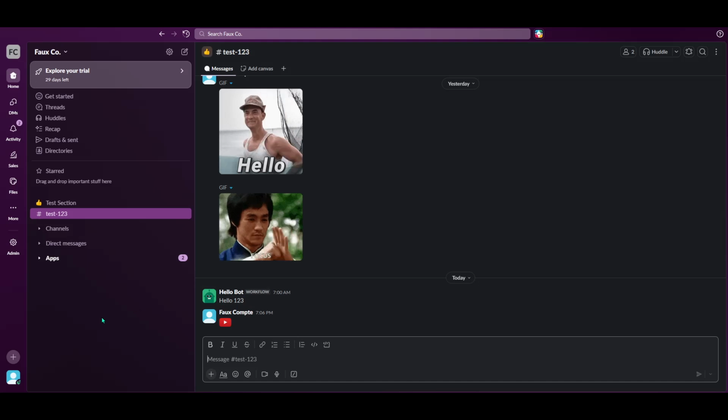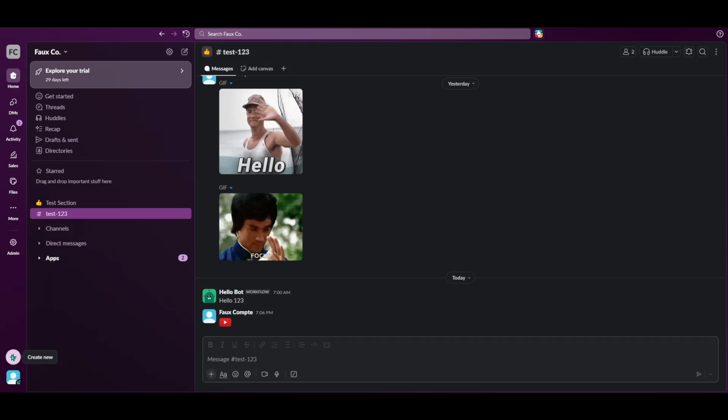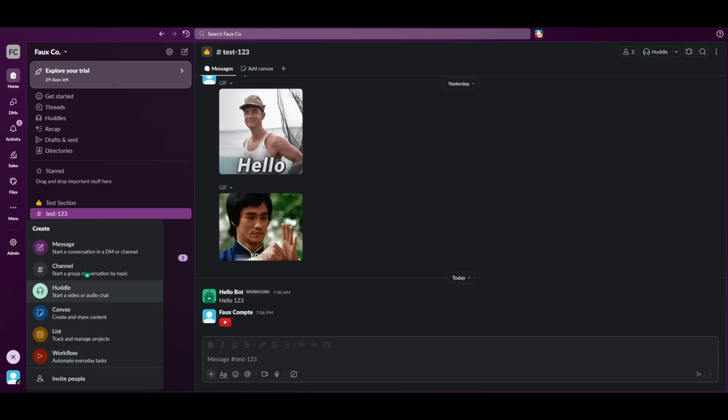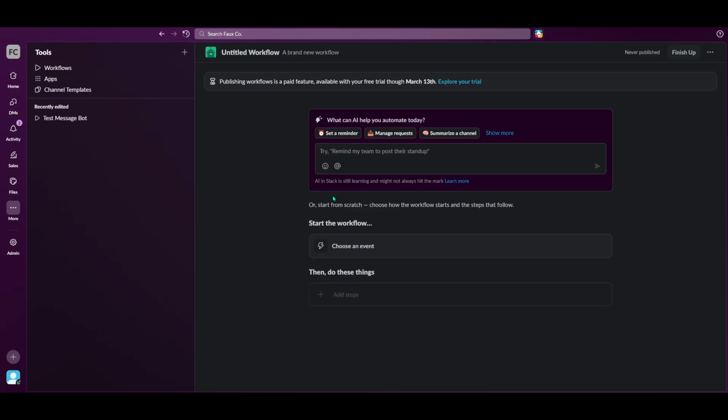Look toward the bottom left corner of your workspace and click the plus icon. This is the quick path to creating simple automations without any coding. From the menu that appears, select Workflow. That opens Slack's workflow tool, which is perfect for scheduling a message that will be sent automatically to a specific person. Now, begin with the trigger.